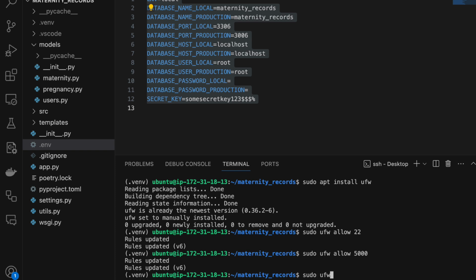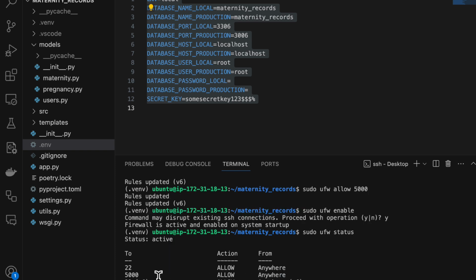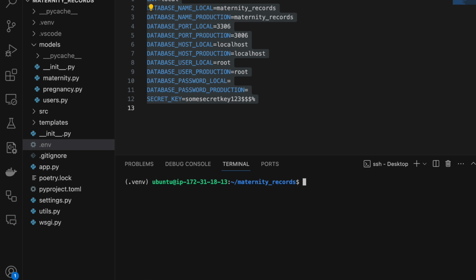So when we do sudo ufw enable, it means that any connection we have that is not allowed is going to be terminated. And we can look at the status here, sudo ufw status, and then we see what's allowed: port 22 and port 5000 allowed from anywhere. So now that we've done this, we have our firewall set for those ports.